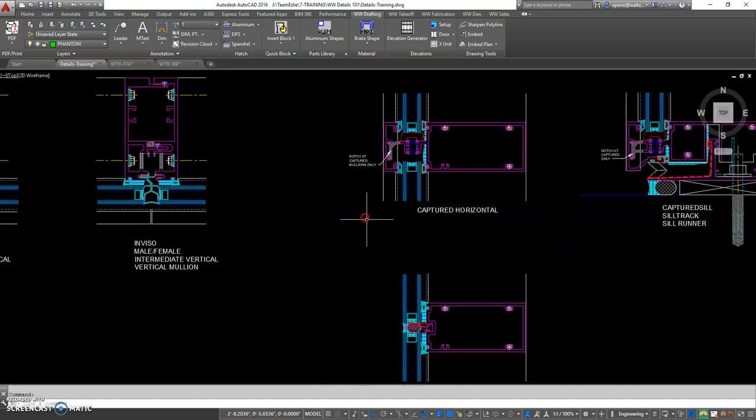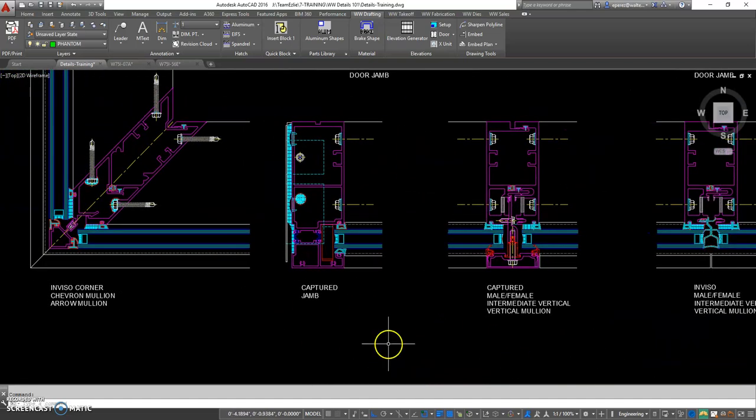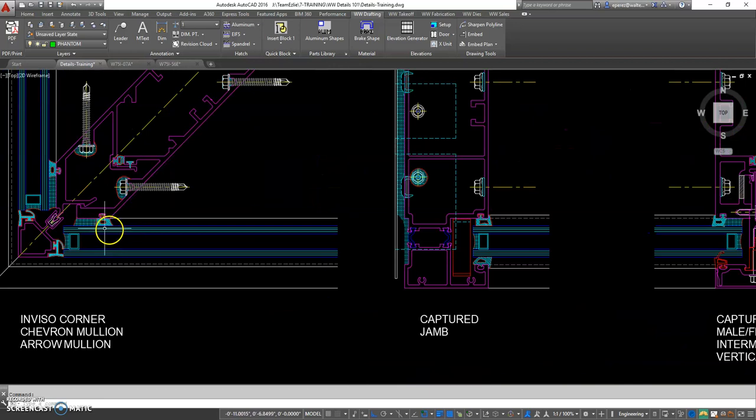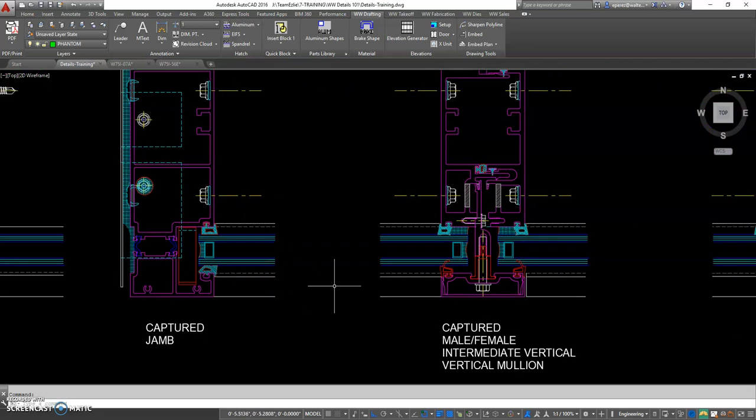Okay, where the glass passes the edge of the vertical member and goes past the part into the pocket, that's considered the glass bite. So that's literally what's holding the glass in place, from this edge to the edge of the glass. That's the bite.